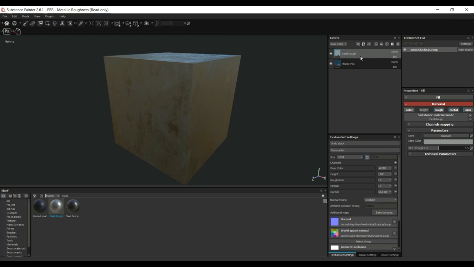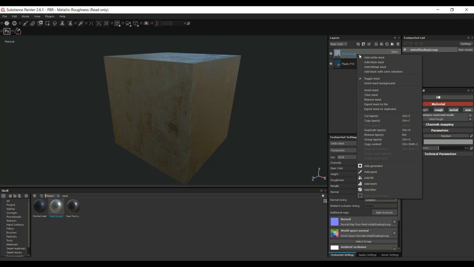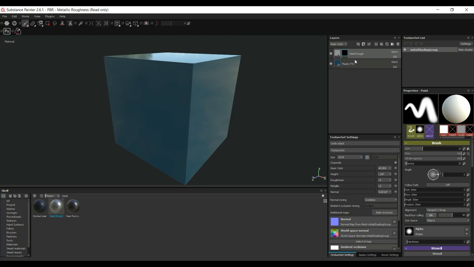Now I'm going to right click on my steel and add a black mask. As I do that, the black mask covers the entire steel material. That's why it's a black mask. Now, I could go in with a white brush and start to paint areas where I want to see the steel come through, but that's where the generators come in. Like I said, it's kind of a template.